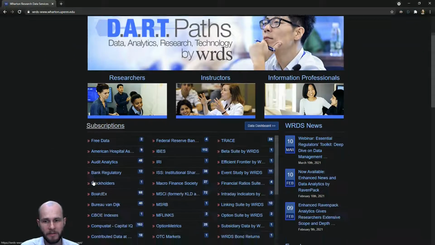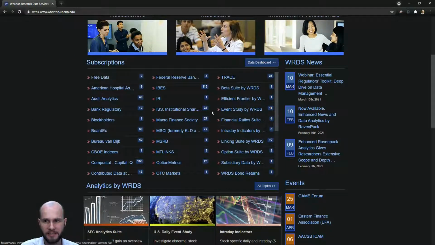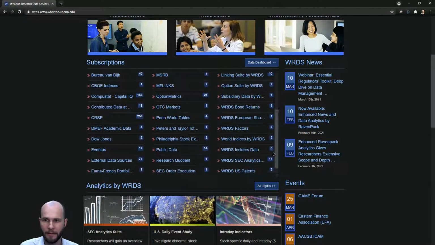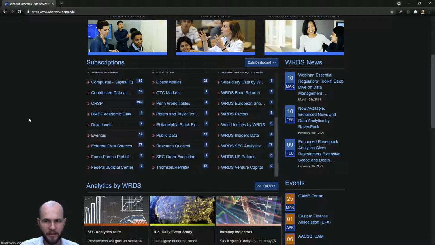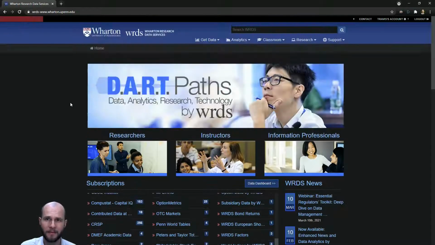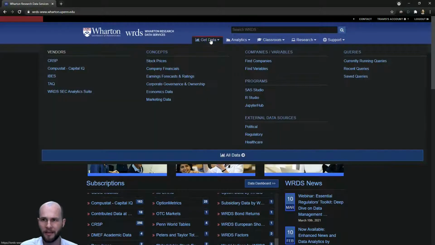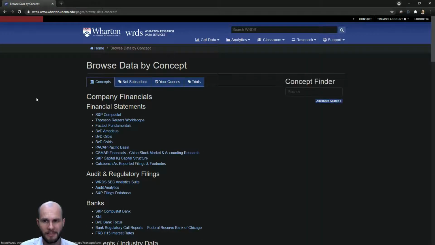You can see all of the subscriptions we have here at University of Texas, which is a lot. I'm not going to go through each of these one by one. I'll go through a couple of examples in a second, but before we do that, the first place you can go if you're trying to find a specific type of data is up here under Get Data, and then click on this Concepts word here. Within Concepts here, it will give you an ordering of these different data sets.